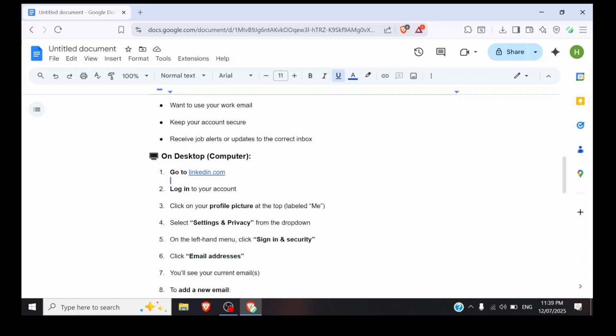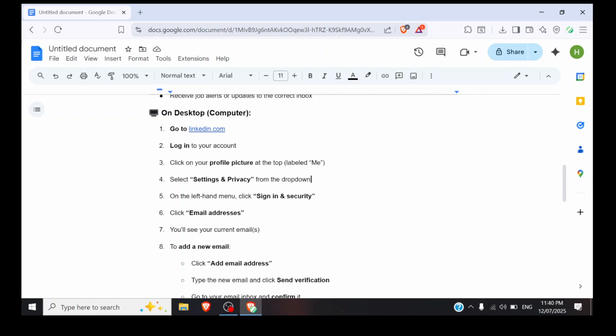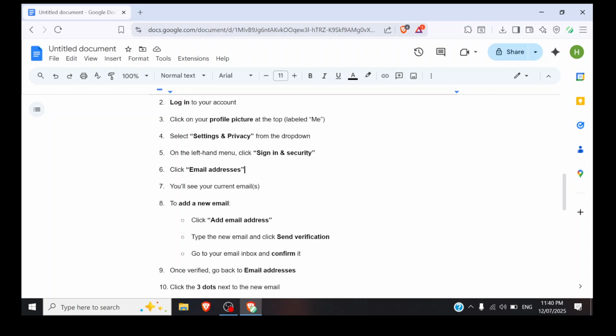If you're on your desktop, go to their website, then log in to your account, then click on your profile picture at the top, then select settings and privacy from the drop down, and on the left hand menu you will see this settings and security. All you have to do is select it. Now click email address and you will see your current email address.